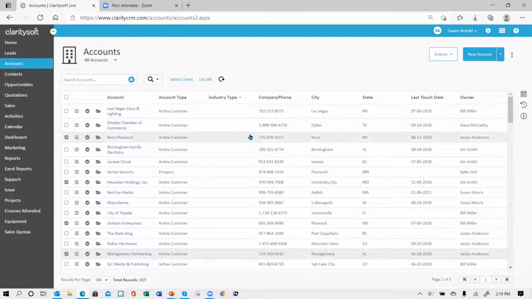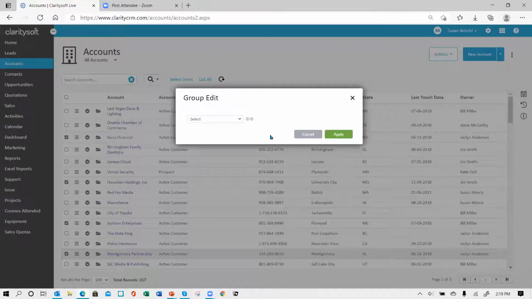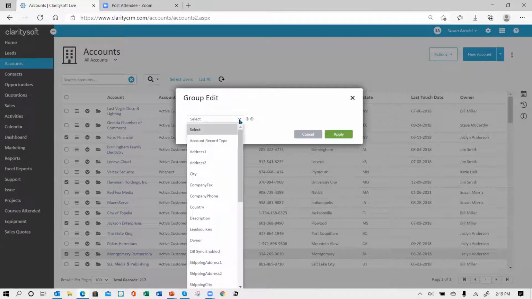Okay. And I can go down the first 100. So I could scroll down the first 100. Don't go to the next page. If you do, you'll lose what you checked on the first page. So it's only going to apply to one page at a time. So once I've selected these, go to Actions, Group Edit. Again, the records are marked as checked. And then I get to select my field.